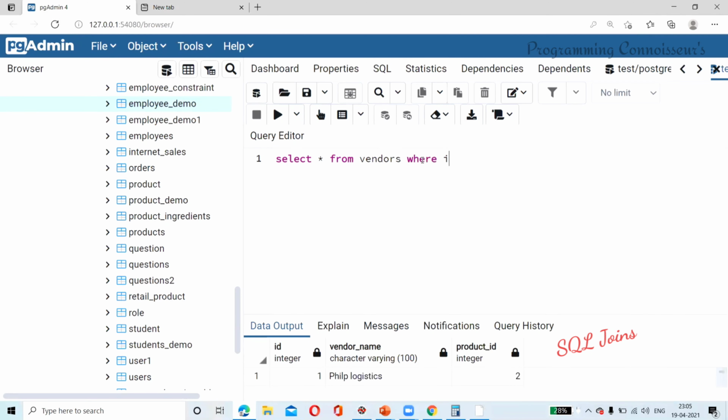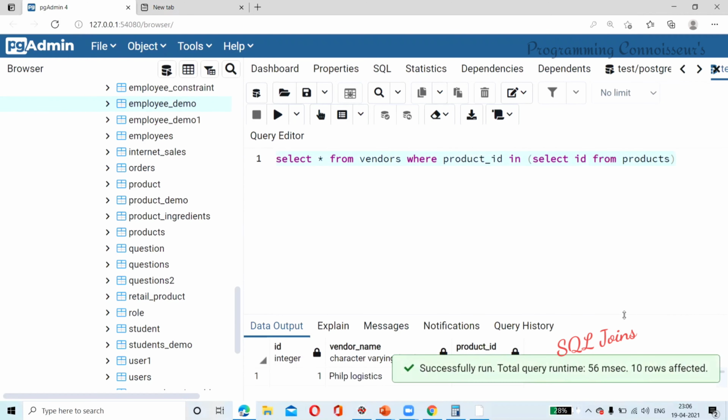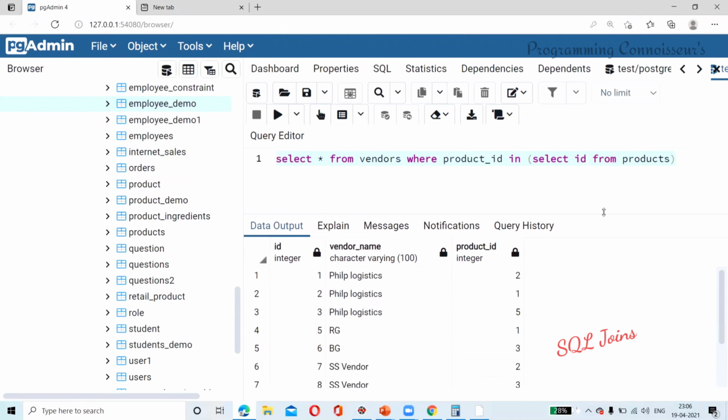So now my point is: where product ID in, select ID from products. So now what will happen? Now it is giving you the whole data of the vendors who have products. So this is subqueries.